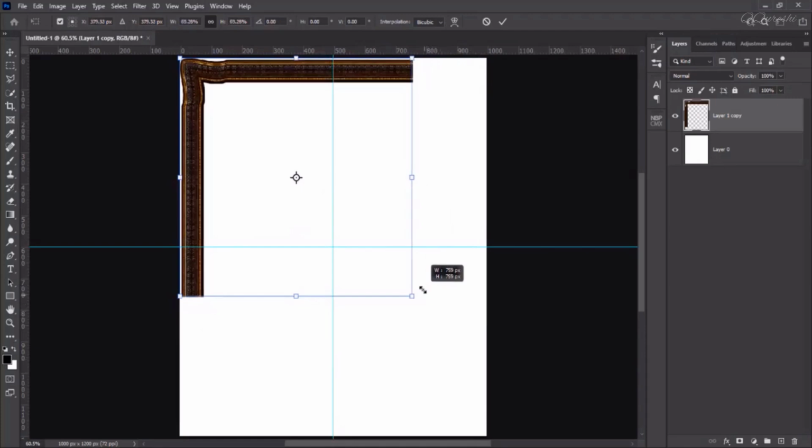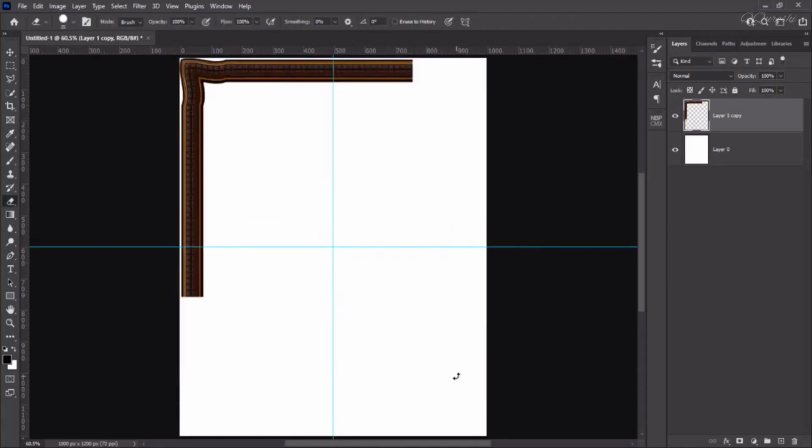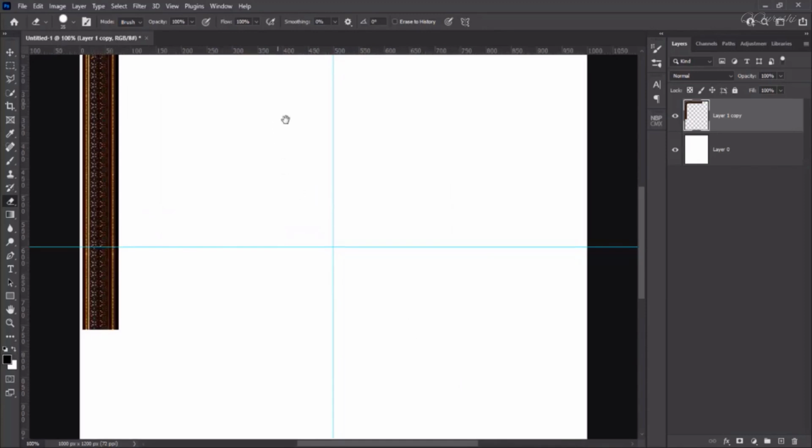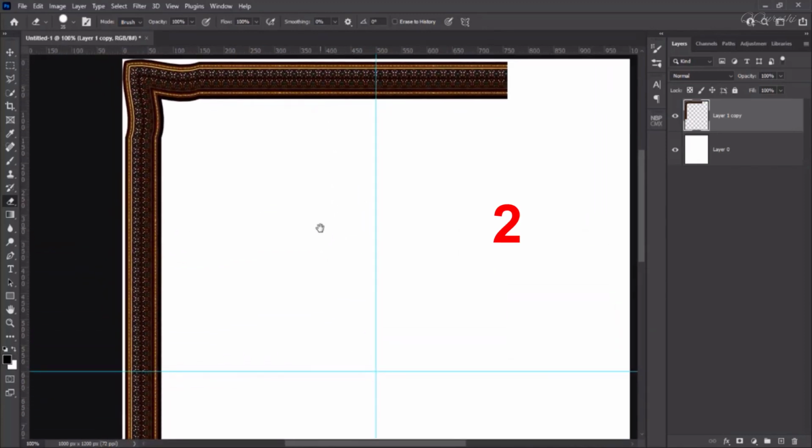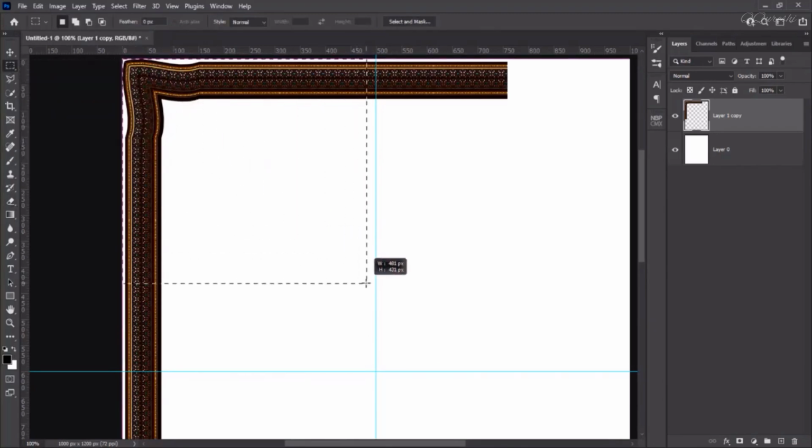And this frame size is suiting here. In terms of guides, my document is divided into 4 parts, which is 1, 2, 3, and 4 parts. Now, I will take the rectangular marquee tool and select a part here. It will stick like a magnet to the selection guides.